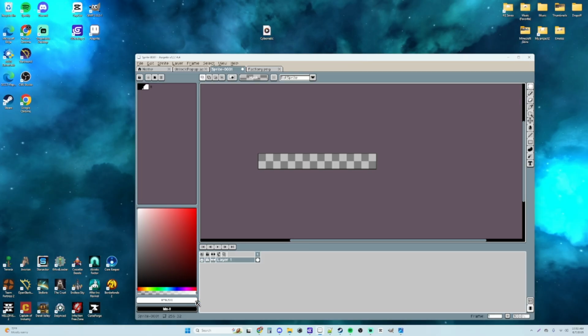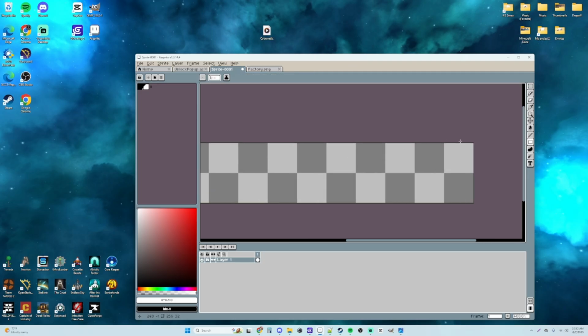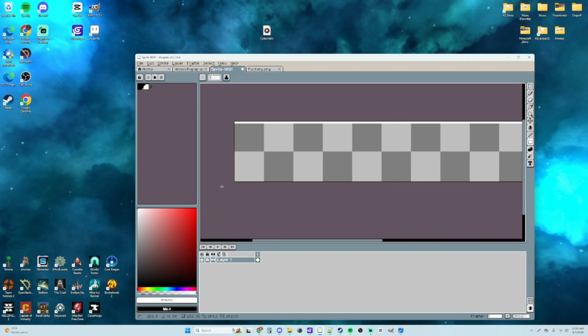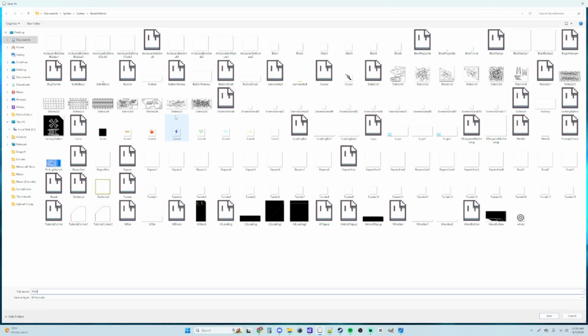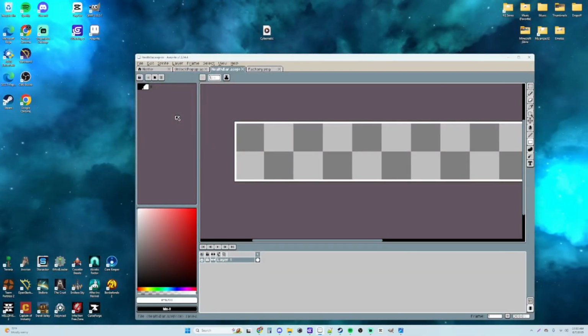Actually, I want to put this onto the buildings layer. So we're just gonna make it all white. Okay, we're going to save this as. Yeah, I think this is acceptable. It is going to be the only health bar that the player can actually look at.